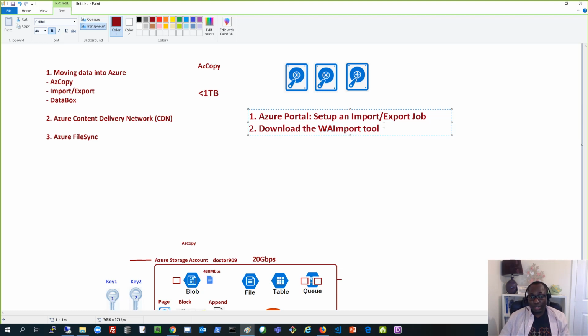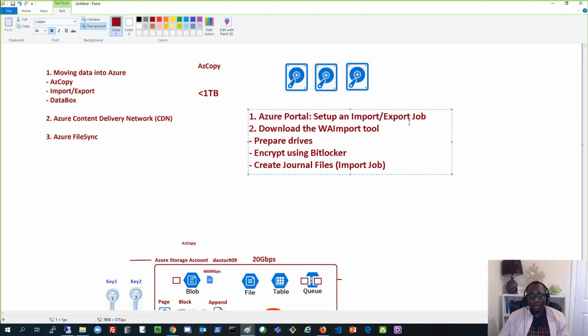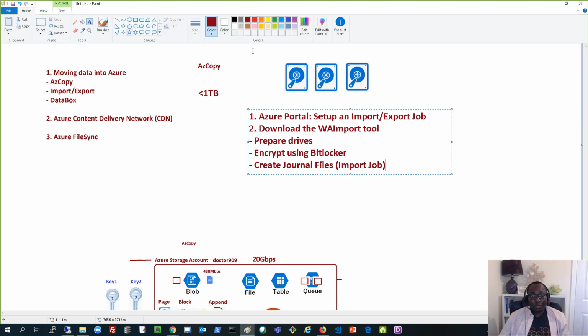This tool is going to prepare the drives that contain my data. It's also going to encrypt them using BitLocker. It's also going to create journal files if I'm doing an import job. So I set up an import-export job in the Azure Portal, I download the WA ImportExport tool, and I use it to prepare the drives that I want. Once I've prepared the drives, I package them and send them by courier service to Microsoft.